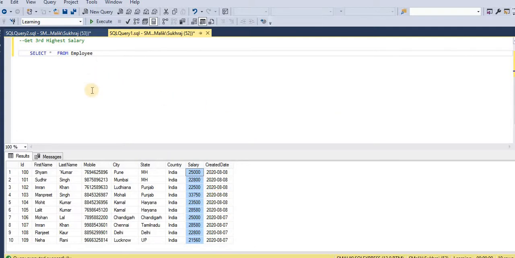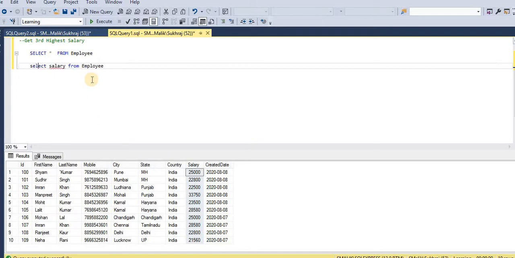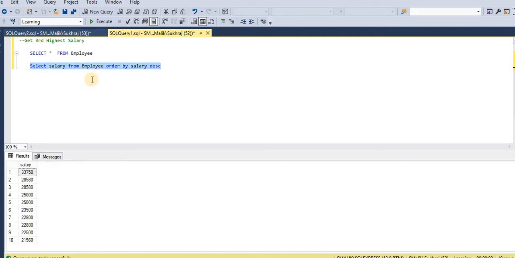To find it, first of all, we will select the salary from employee. Let's order by it in descending order. The column is salary. Now we need to find the third highest salary. The third highest salary is 28580.